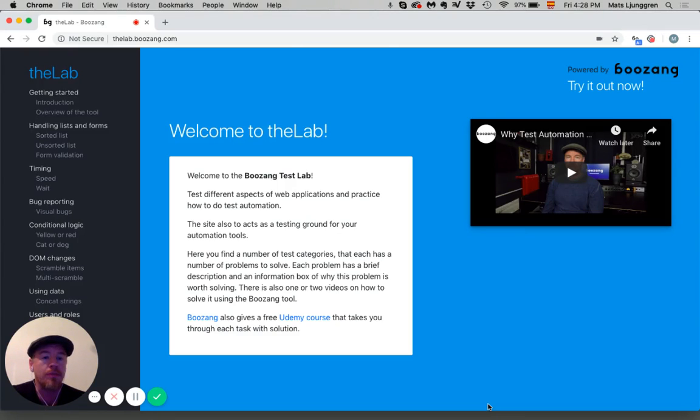I'm going to start by giving you a little introduction to the Busang tool to give you an overview. And of course, if you're not using the Busang tool, you can skip this part. But I think even if you are programming your own test automation framework, it could be useful to take a look at our tool. There might be some inspiration for you there.